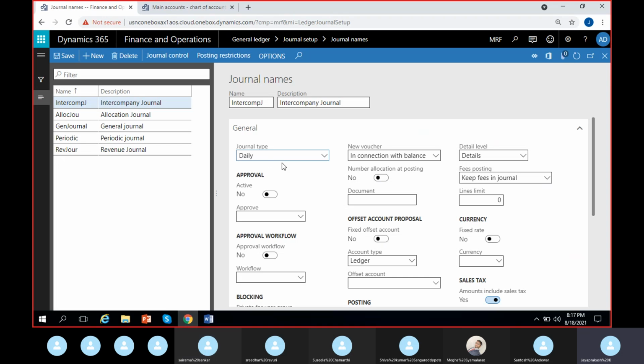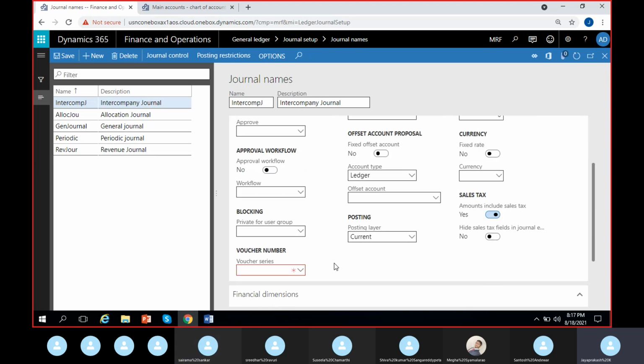In order, if you want to use intercompany journals in various areas like vendor payments, customer payments, you can give the same journal type for those situations like vendor payment, vendor disbursement, customer payment. We have journal types like that. So you can give the same for those intercompany journals. So this is for regular intercompany journal, which I use in general ledger. So I'm giving it as daily. Then we have to give voucher series, right?